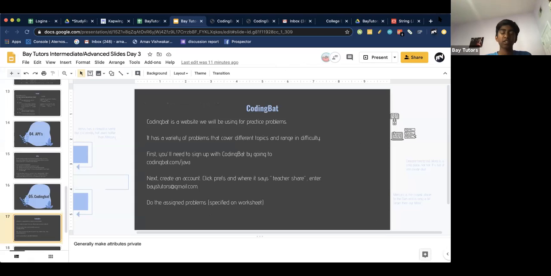So this is actually going to be your lab, or your homework for the weekend. And Arnav will now go ahead and show you how to use CodingBat and all of that.